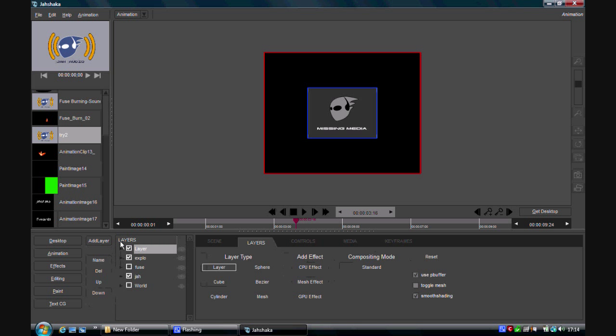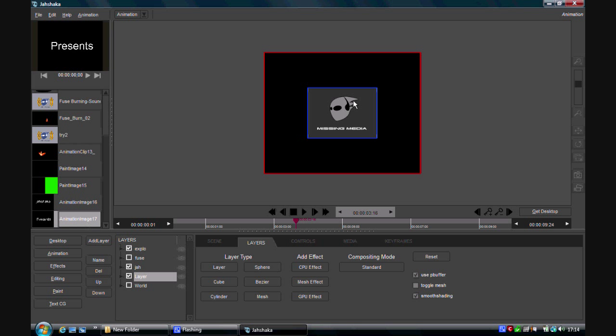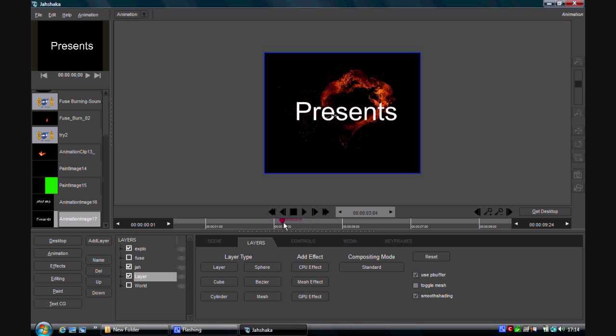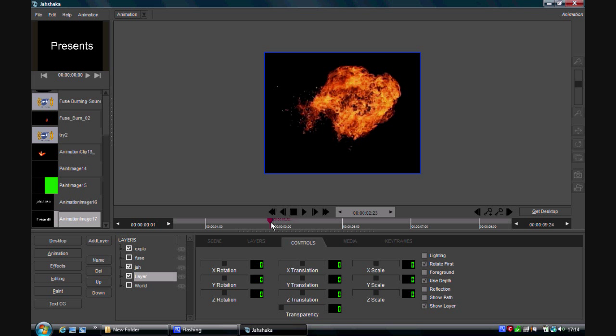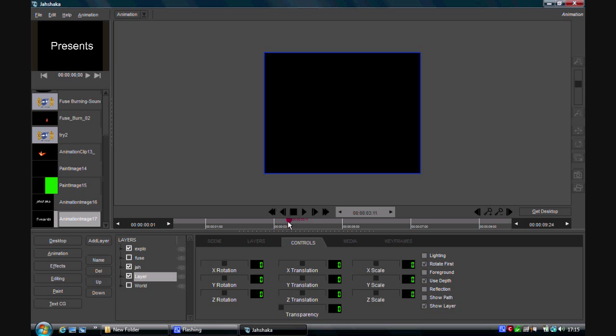Click add layer. Move to the bottom. Add my presents on top of that. And at this point, I'll click on control. Sorry, this point here. Click on control. Click transparency is 0. Click plus. And by the time we get to here, we'll bring the transparency right up.